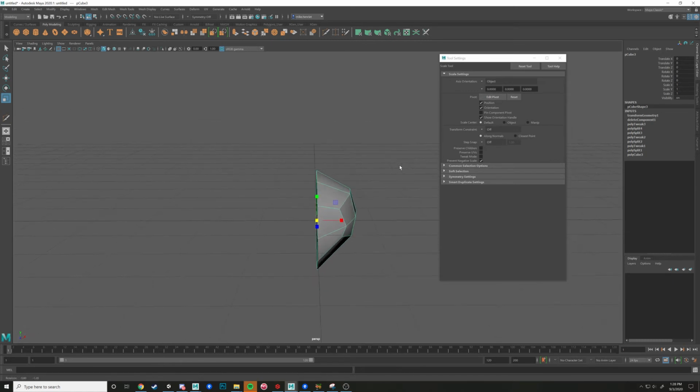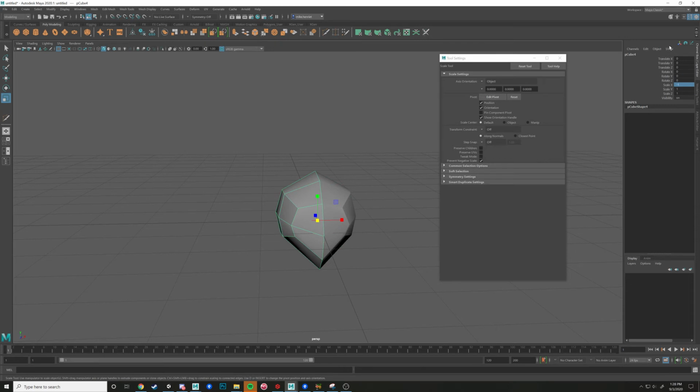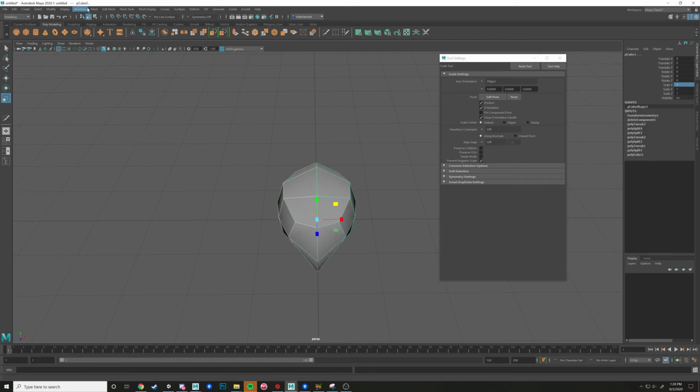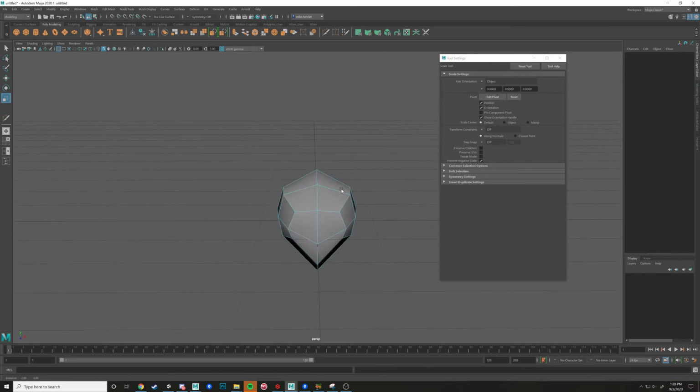Notice my scale went back to 1, and I can do that same thing I said before of scaling on -1 in that X channel. Now if I select that duplicate and then shift select the original, go to mesh, combine, I combine them and now it's mirrored again. However, it's not welded together.